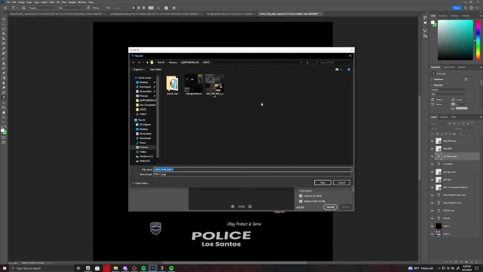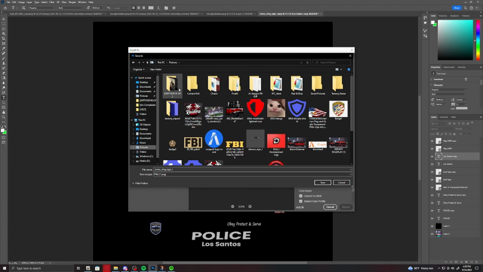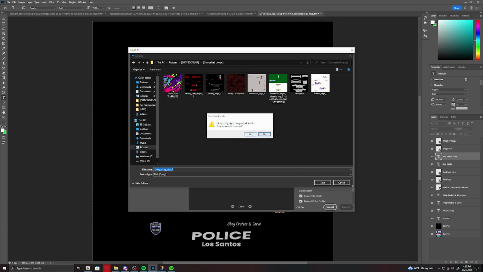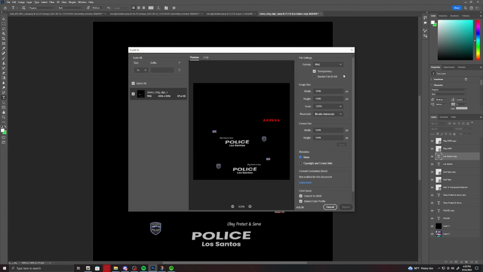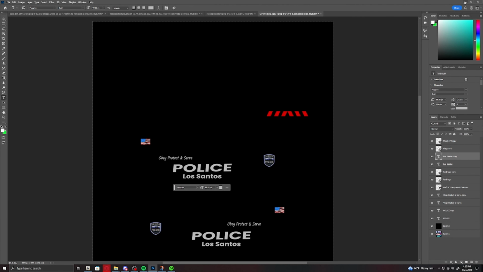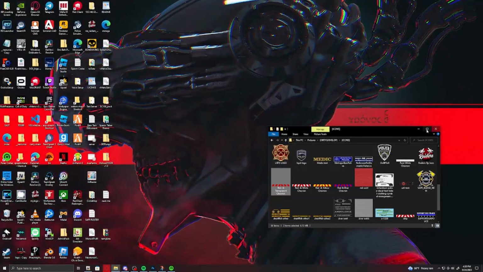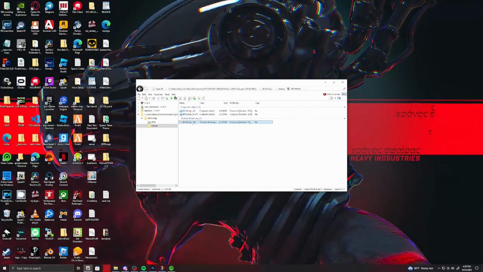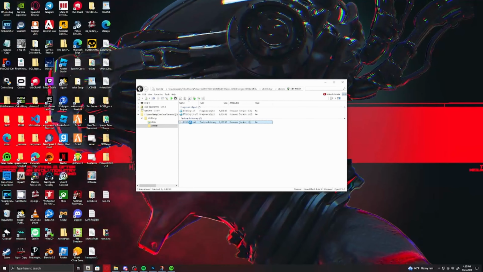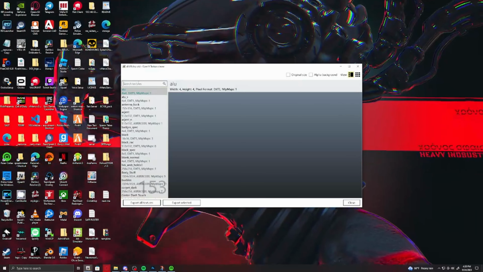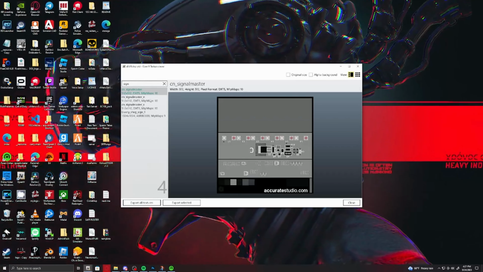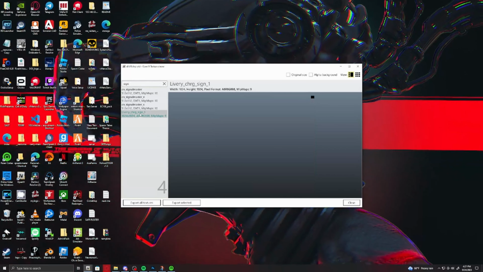Click export. I'm going to put it in my completed liveries folder. Click on completed liveries, and then click open, and then save, and then replace. After you do that, you can close out of Adobe Photoshop. I'm going to minimize that. Open up OpenIV. You're going to want to click on the YTD, and then go to search textures. Type in sign, and then go to Livery Charger sign 1.